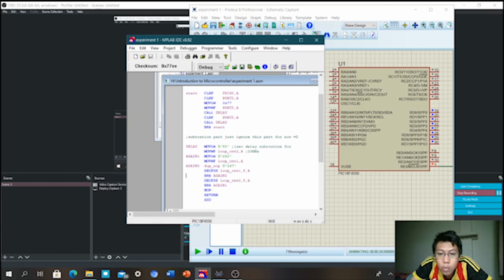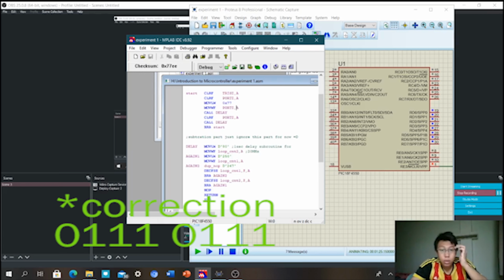1 second delay subroutine. We key in the move literal WREG for 1 second delay. This is called the call delay. After that, clear F TRISD, which is where we set the output pin of D. We set the output because it is TRISD. And clear F for port D. And move literal WREG. This is a register. 0x77 in hexadecimal form. For the binary form, hexa to binary, 77 is 1110 and 1110. Okay, like this.